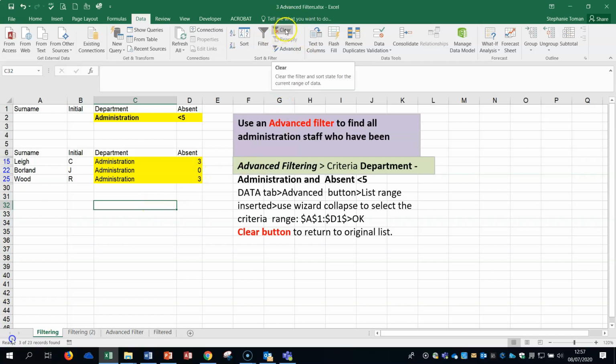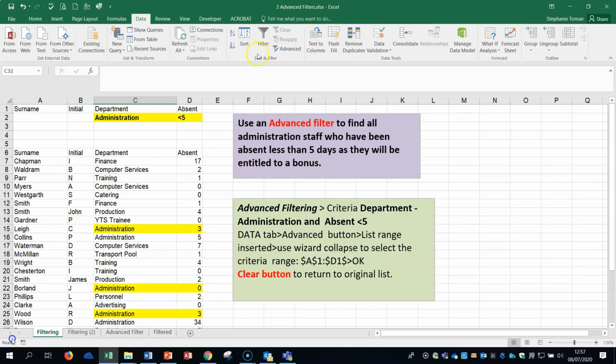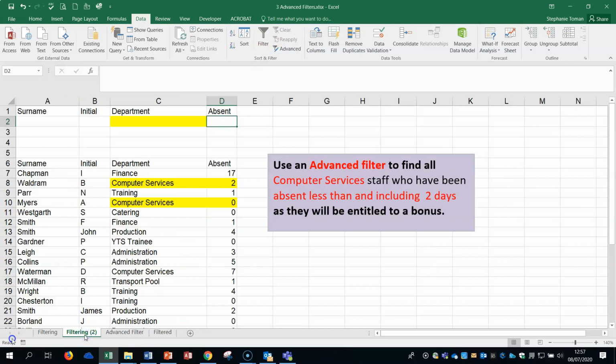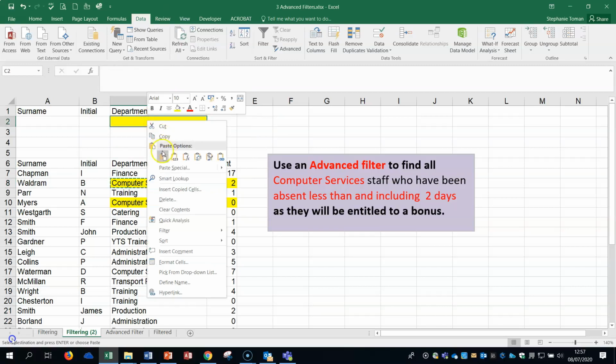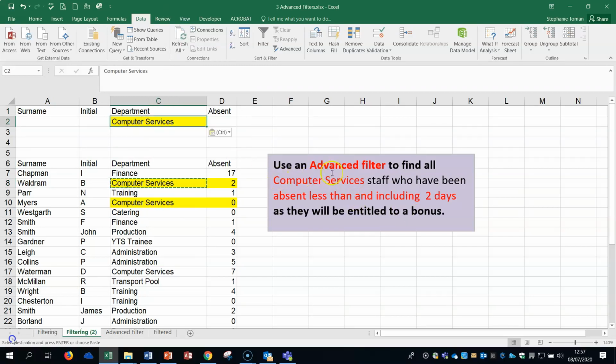And then there's a clear at the top of here where you can clear and take you back to your recent data. Let's have another go at the next tab along, filtering 2. Let's think about what we'd have to do to answer this. So the first thing is I make sure I've got my headings across the top. I'm going to make life easier and copy computer services and paste it in there because that's what it wants.